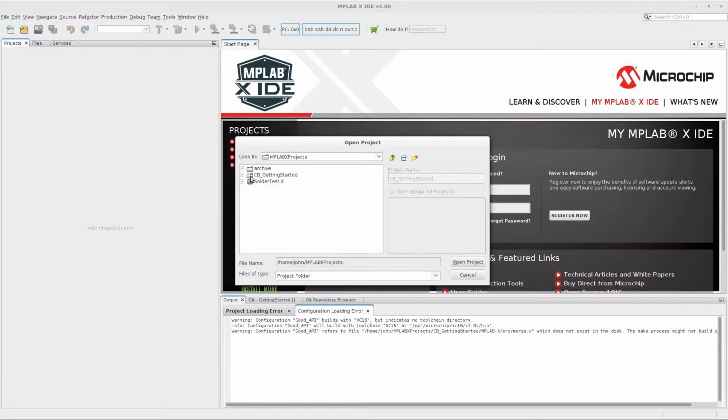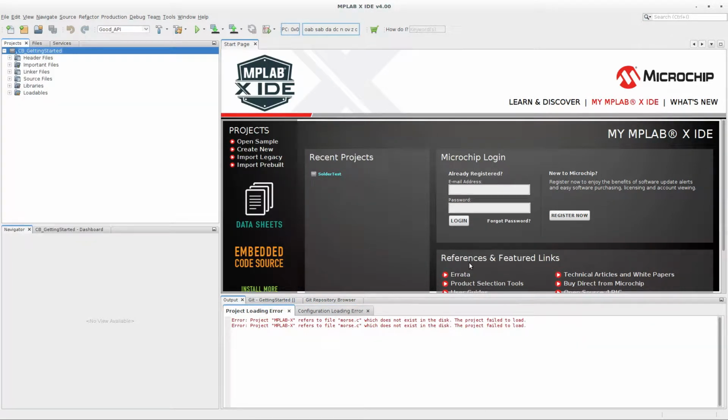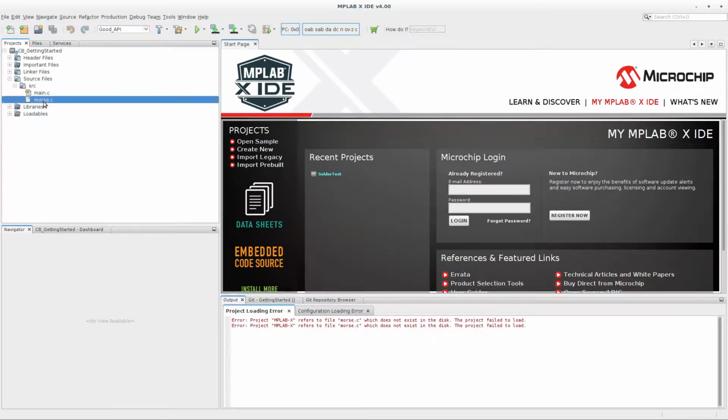So now you see that I've got the parent directory CB getting started, and it's no longer showing up as an MPLAB-X project. Underneath that there is an MPLAB-X project. So if I open this project, now the directories obviously have changed. So morse.c is no longer under that directory.